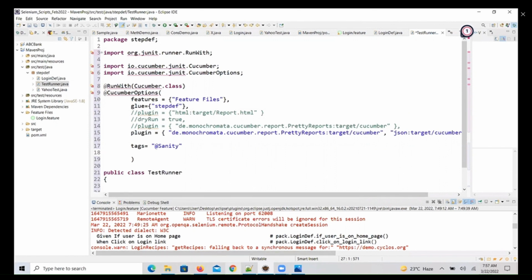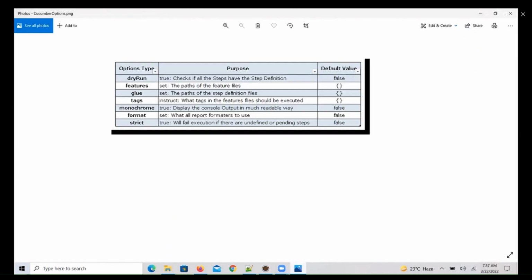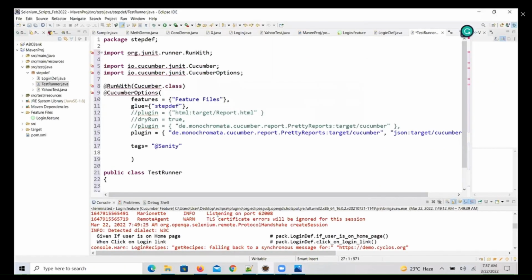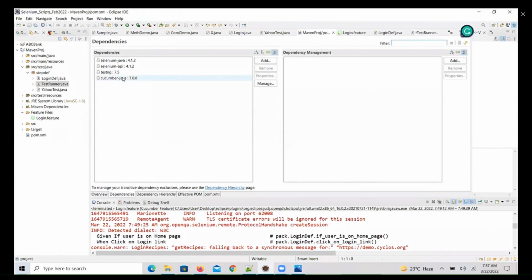To use these options and generate an HTML report, we have to add one more plugin. Right now we have added only one plugin, right? That is Cucumber Java. To generate the HTML report, we have to add another plugin. Okay, initially Cucumber is compatible with JUnit.